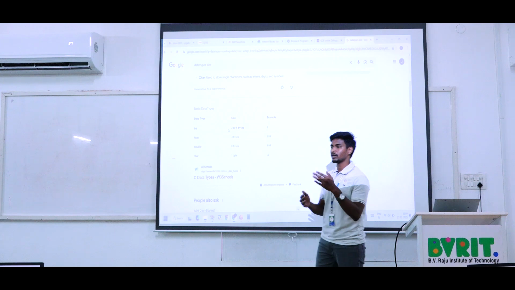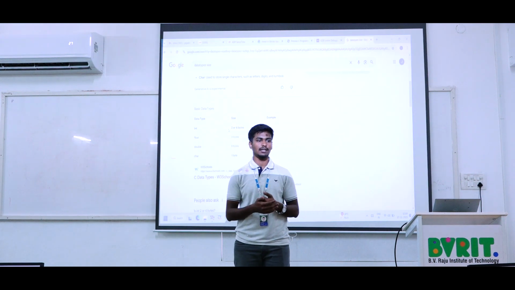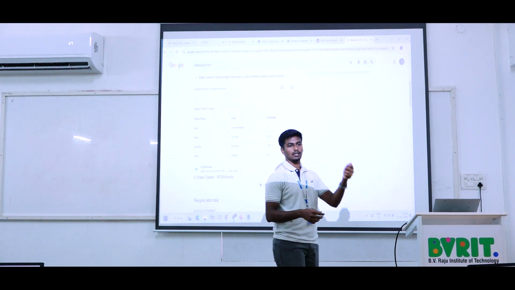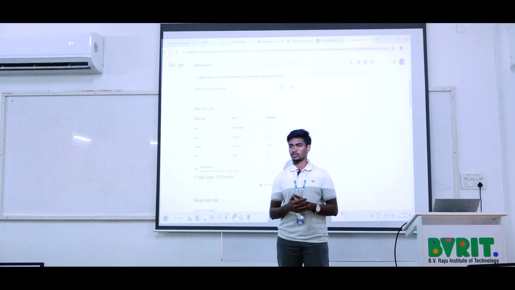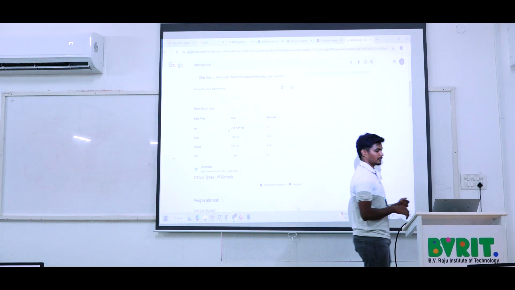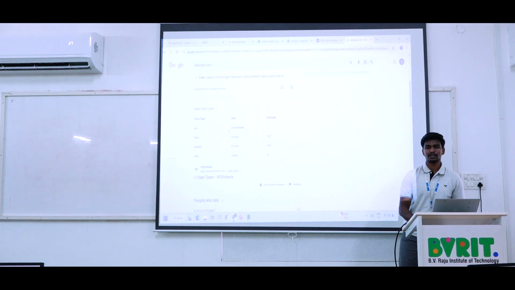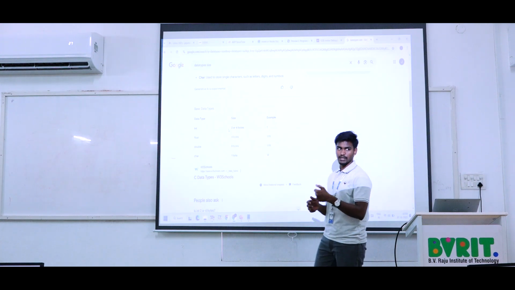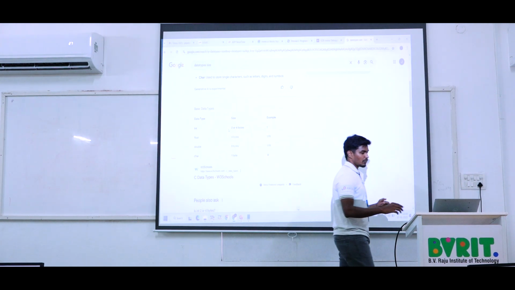Integer has different types like signed integer and unsigned integer, which means it can take only positive values, or it can take both negative and positive values. Based on that it will be different. Signed means both positive and negative values. Unsigned means only positive values.